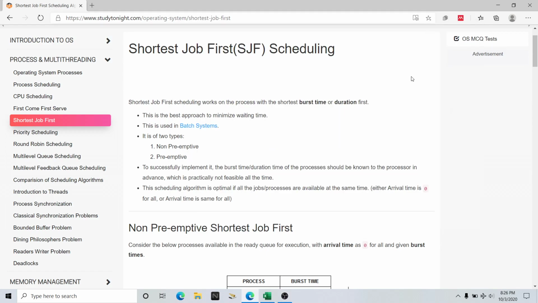Shortest job first, SJF scheduling. Shortest job first scheduling works on the process with the shortest burst time or duration first. It is the best approach to minimize waiting time, and it is also used in batch systems. There are two types, the non-preemptive and the preemptive.